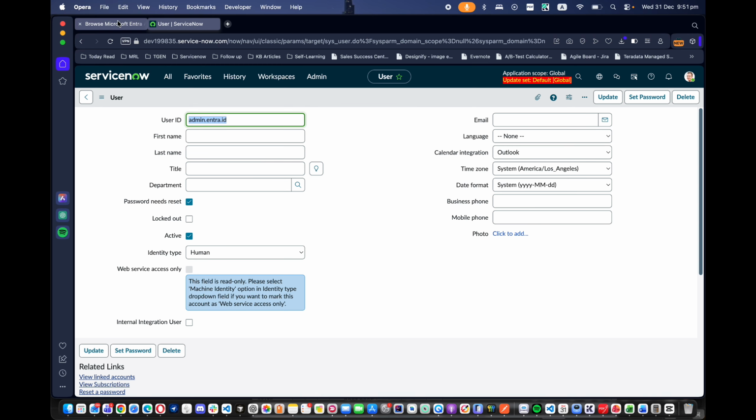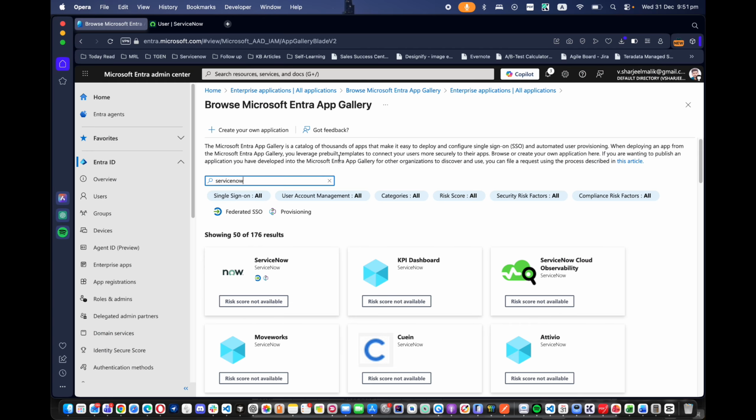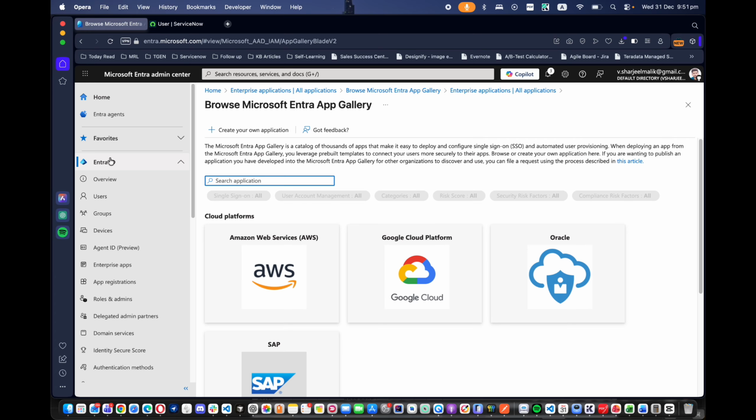Step 2 is to register ServiceNow application in the Microsoft Entra Admin Center. So this is the Entra Admin Center. As a ServiceNow developer, you might not have access to this admin center, but in that case, you can reach out to your cloud application administrator or whoever is managing this. You can find out in the organization, and you can reach out to them to get their help registering ServiceNow application in the Entra app gallery. But for the sake of this demo, I am assuming that you have got access to that.